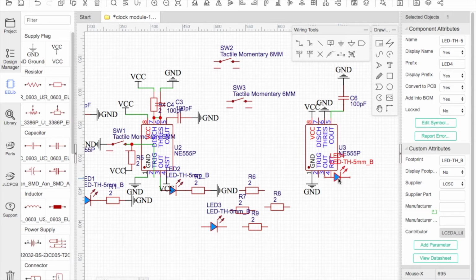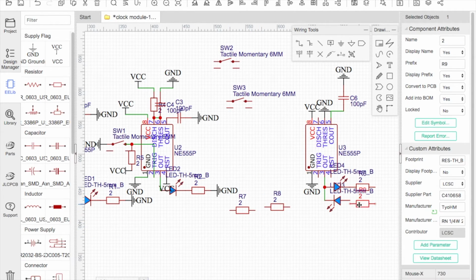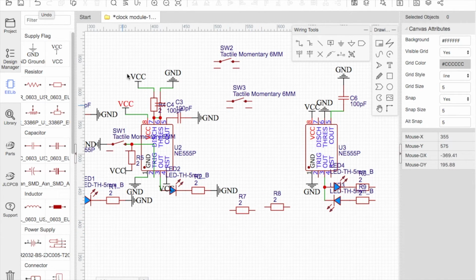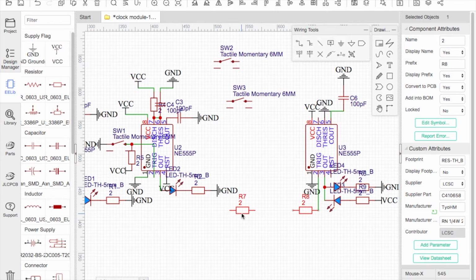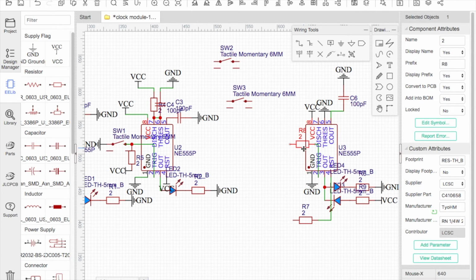I'll connect one of the LEDs' cathode to the output and then one of the anodes to the output, just like that. Then I'll connect the current limiting resistor to both of them. Then I'll connect this one to ground and this one to 5 volts. Now I'll connect a 1k pull-up resistor to pin 2 and a 1k pull-up resistor to pin 4. I'll bring that up like that and that up like that.